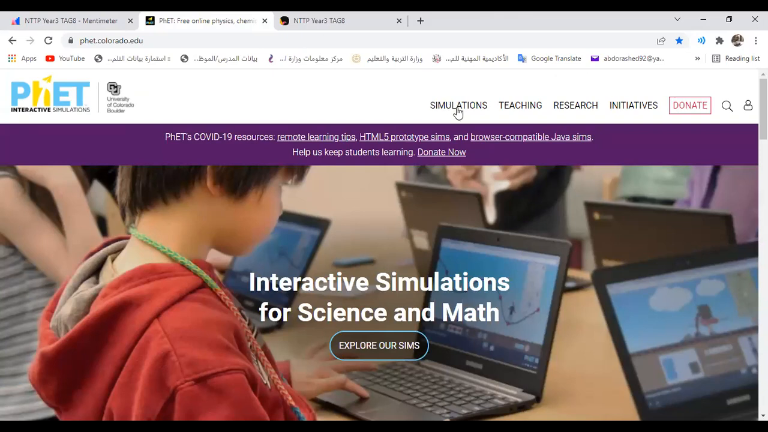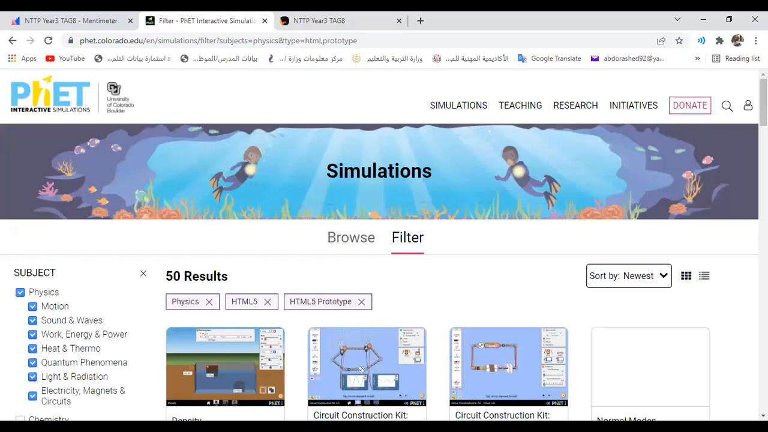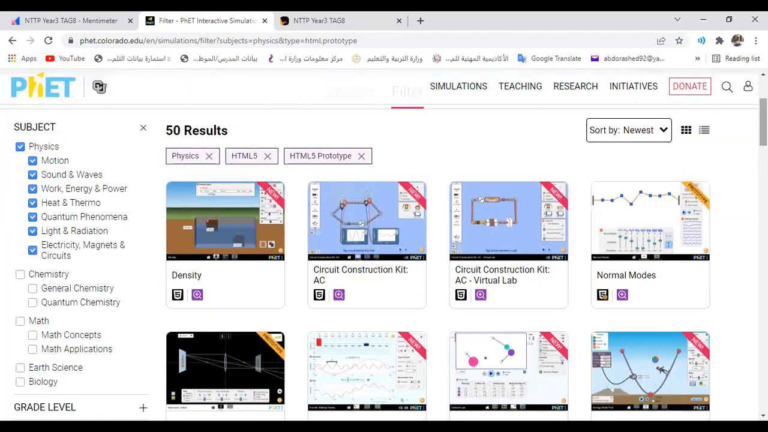There's a kind of simulation. You can use it in physics, chemistry, math, earth science, and biology. Let's start with physics, for example. It gives you a simple sample to use and modify. You can use it in your class with your students to give them some hints related to this subject. Let's scroll down and see. Here's 50 results related to physics.